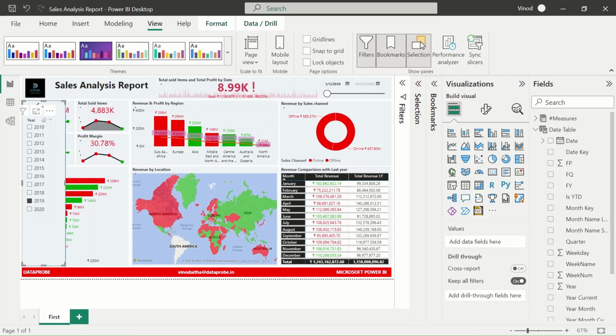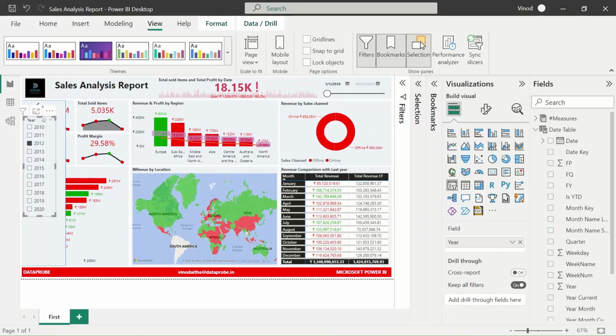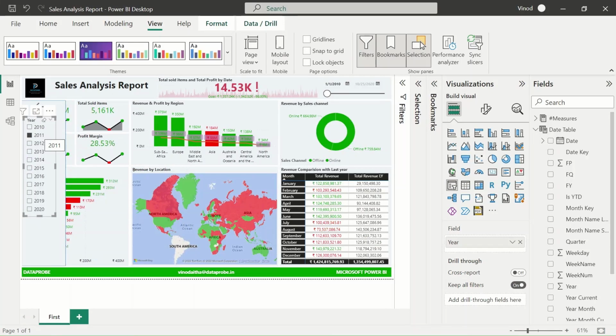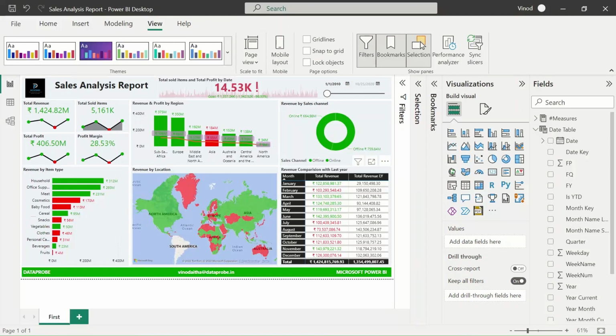So whatever years we want to see the analysis for, we can select here. Yes, see this, all the data is changing here. Whenever we don't want this slicer pane, we'll select the arrow, and it is going to hide. So this is how, guys, we hide and show the slicer panes.